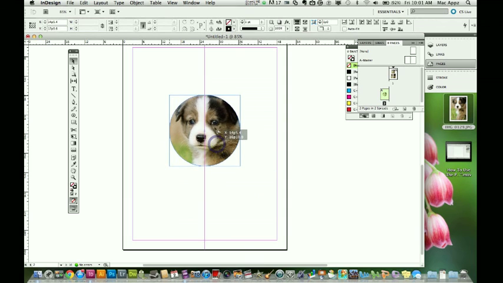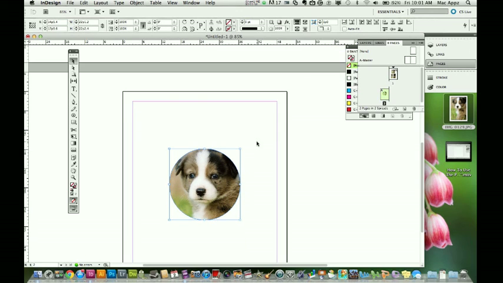So now I have a nice little picture of a dog within a circle frame that I can put text around, I can add effects to, I can do whatever I want to do.